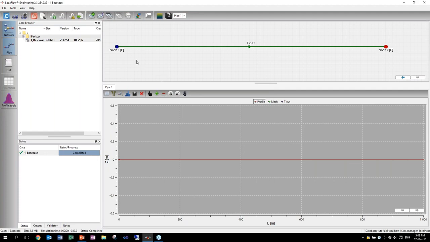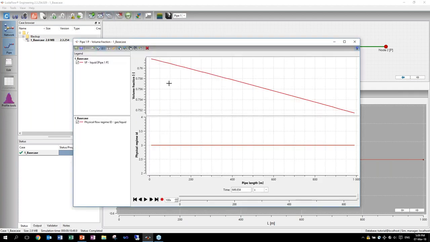And the simulation is done already, so we can have a look at results. First of all, this is the liquid volume fraction in the pipe. We can see that it's almost constant because this y-axis is very compressed. It's about 76% liquid by volume. And then the physical flow regime identifier is 3, which means that this is hydrodynamic slug flow. So we already know that. That's the basis for this case.